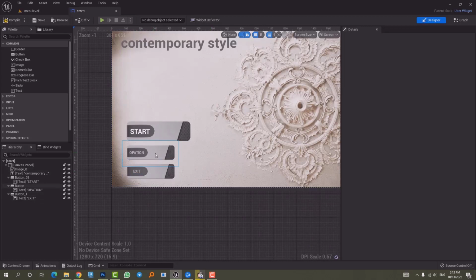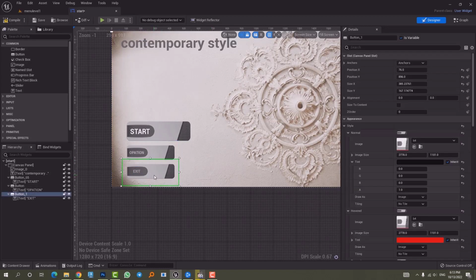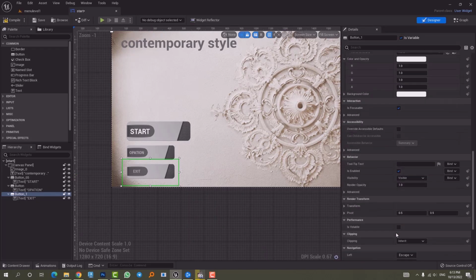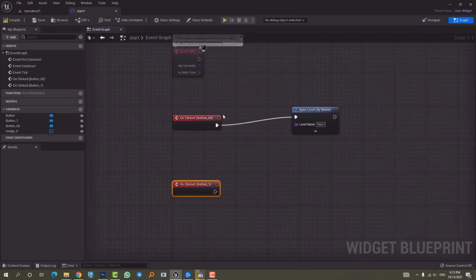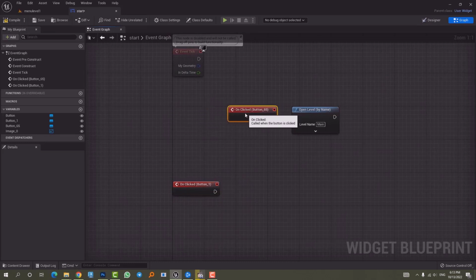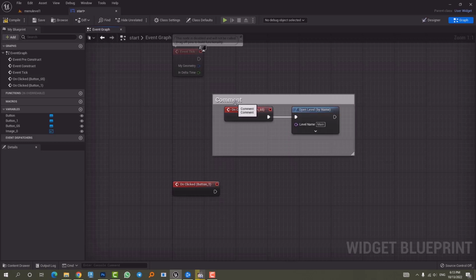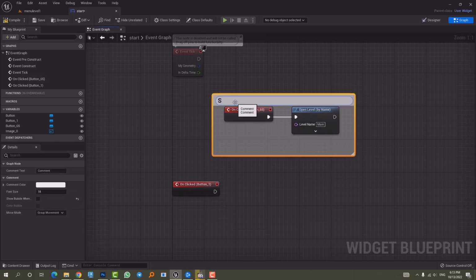So let's start working on the command. Let's start with the exit button. I want the game to close completely if somebody clicks on the exit button. So I go down and under events, I click on OnClicked and I go to the event graph. Here, these two nodes were for the start button. If I hold down C on my keyboard, I can make a comment for them and write it down so that I don't mix it up.